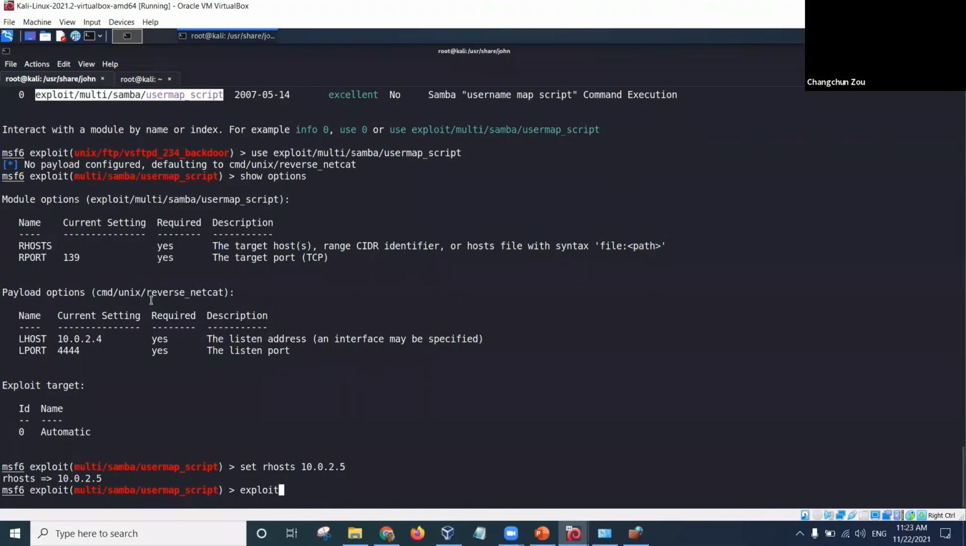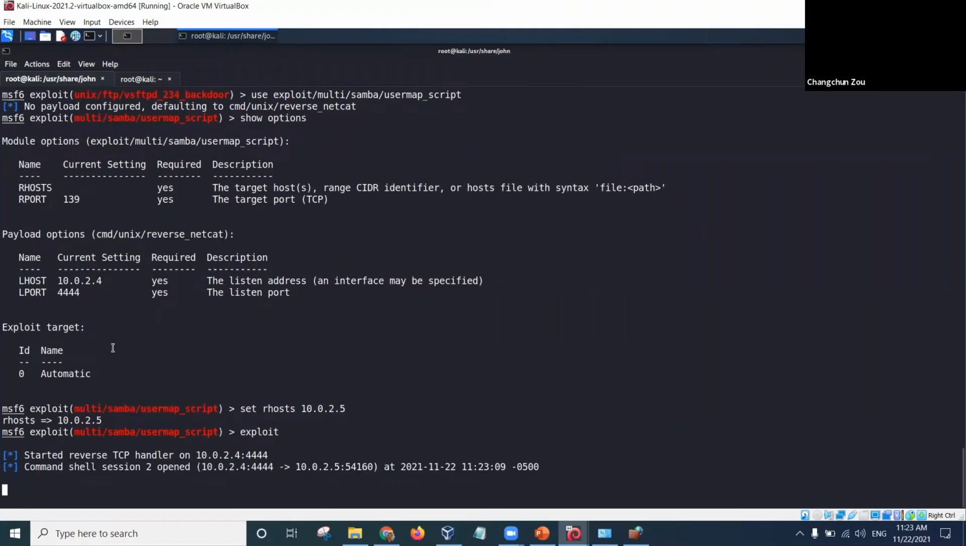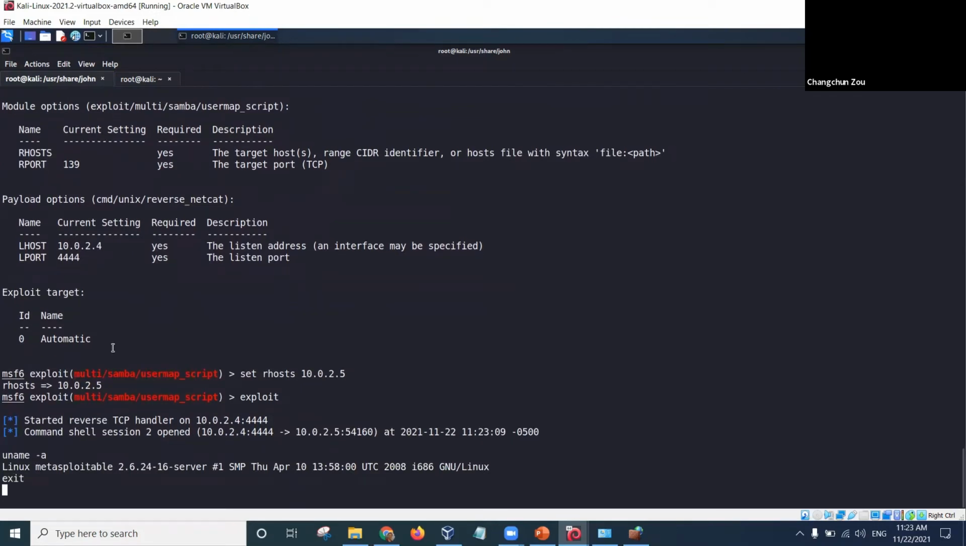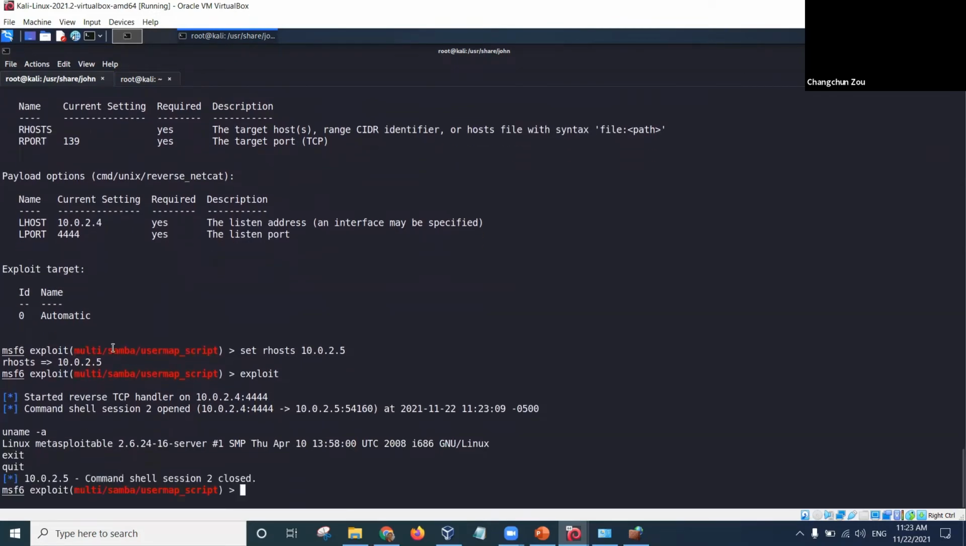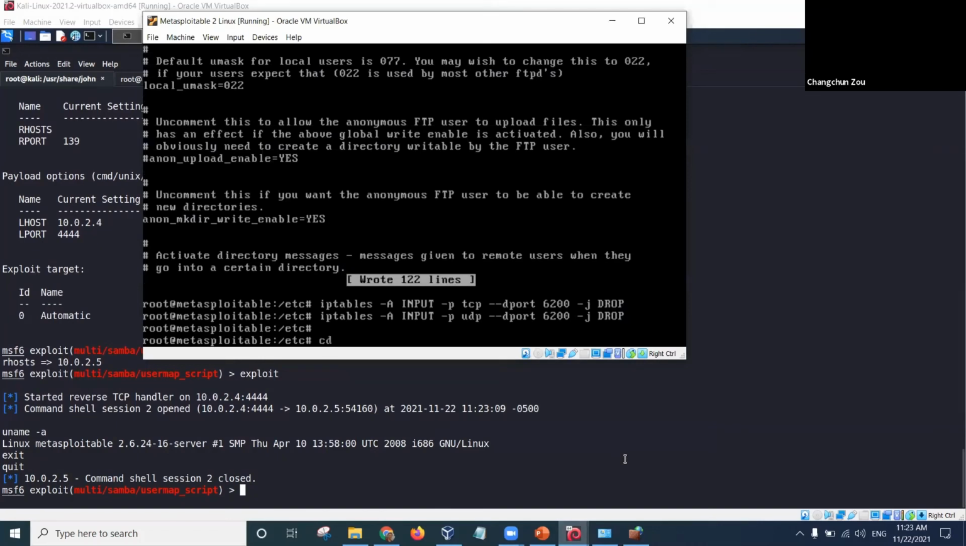This is the payload, it is just a command line. So it's a simple command line. You can see this attack is successful. Okay, the shell closed.